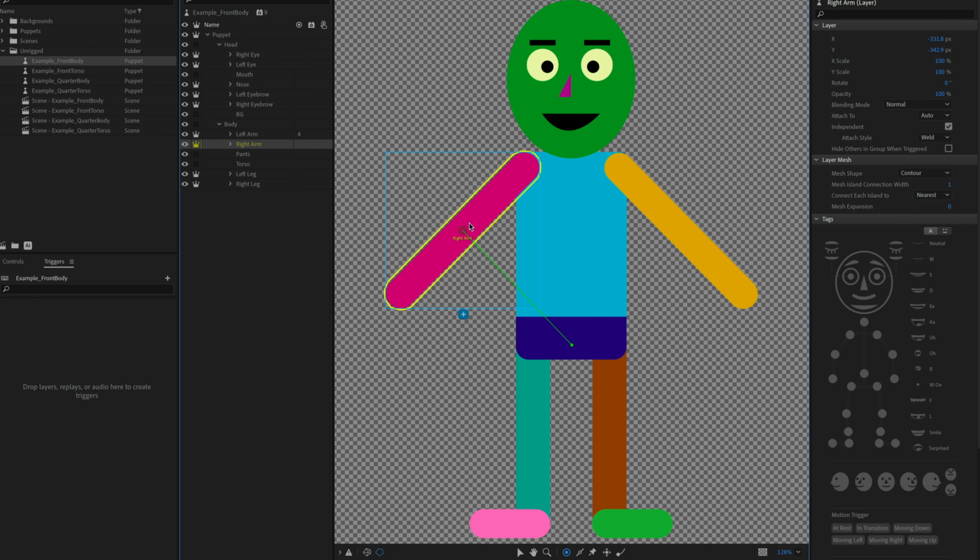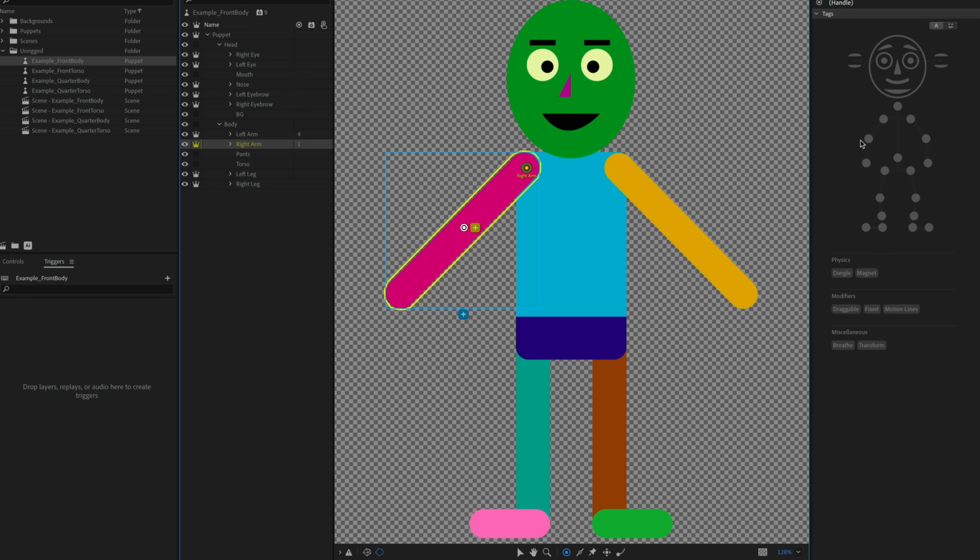I will again take the origin, put it around the shoulder area, do a handle here, tag it as a right elbow, another handle here, and tag it as a right wrist, and the exact same sticks treatment as I did with the other one.